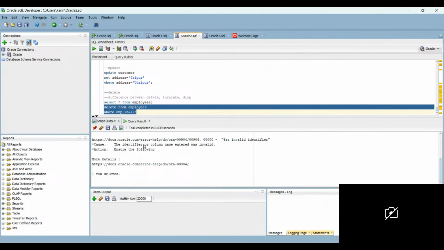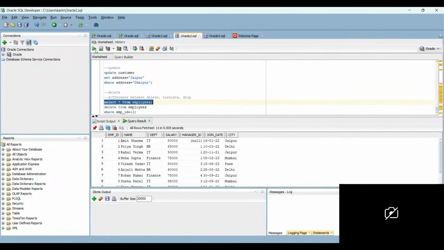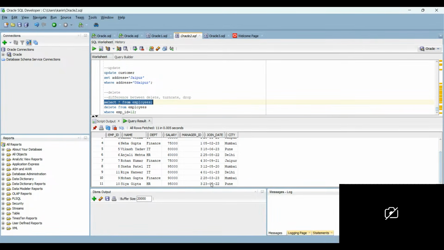After that, if you have a lot of output here, you can erase it. So I deleted, and now I want to see the employee table. You can see the row with employee ID 12 is deleted. So this is the use of delete. But always remember, if you do not use the condition, you will lose all data from the table. So always remember to use the condition.